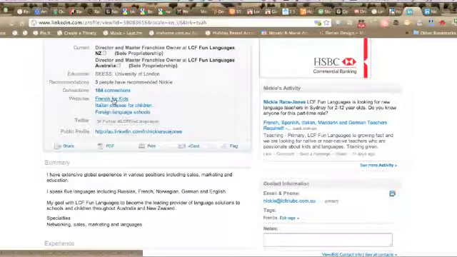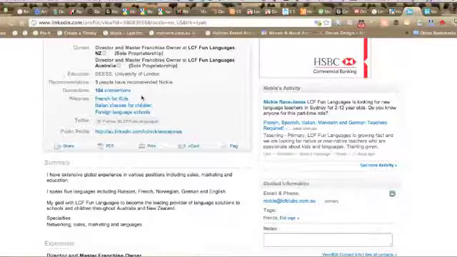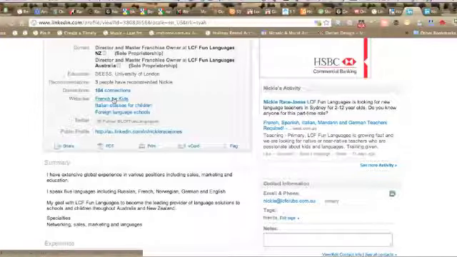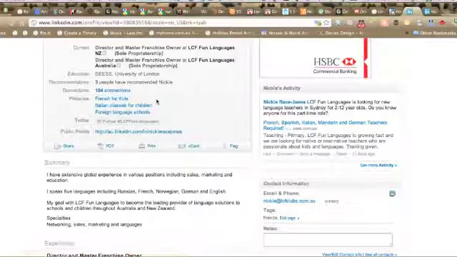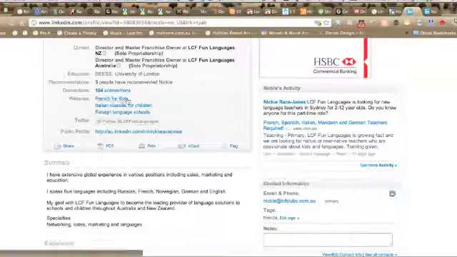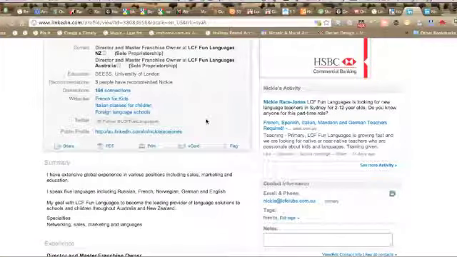And here's a great opportunity, as we've talked about with the keywords, of using your keywords to connect to the website. So French for kids is a keyword phrase that people are searching for in Google. So by putting it into your website link there, that connects to the LCF Fun Languages website.